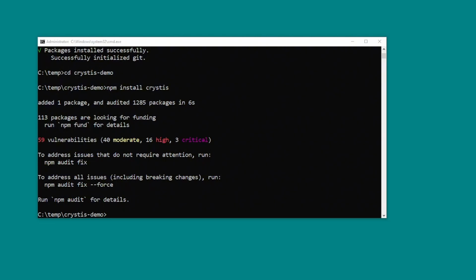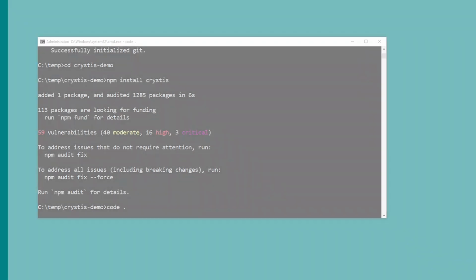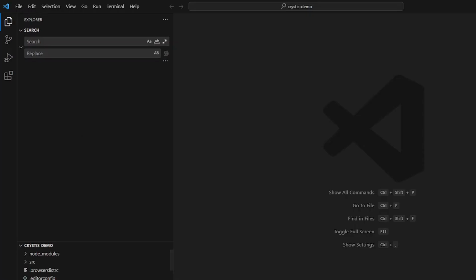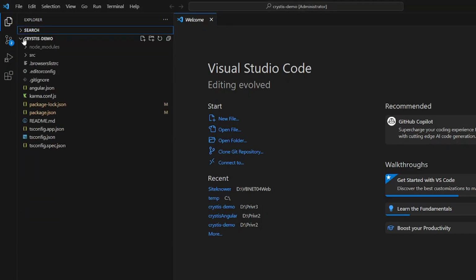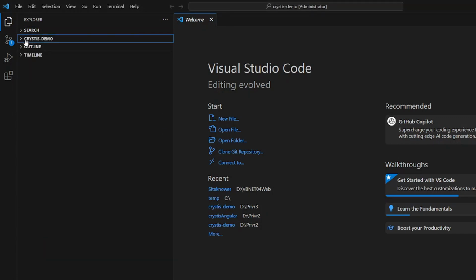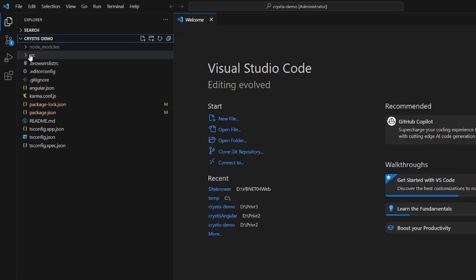Now that the setup is complete, let's open the project in Visual Studio Code. We use the command code. This opens the current folder, our Angular project, directly in Visual Studio Code, so we can start editing the files right away. Visual Studio Code is now open, and here we can see the structure of our new Angular project.